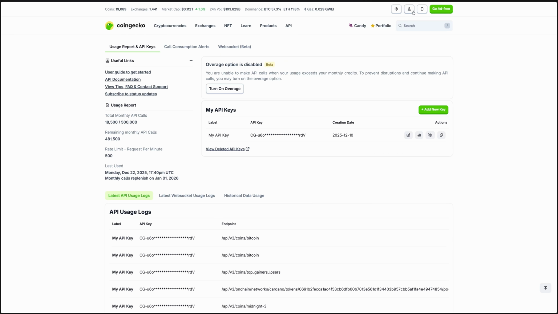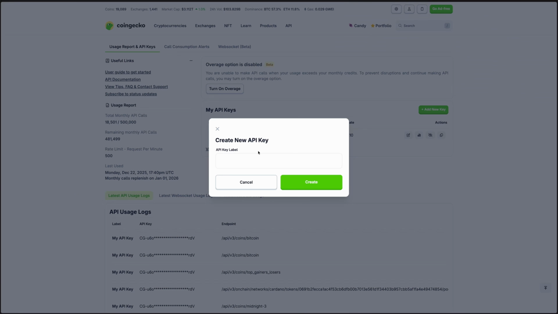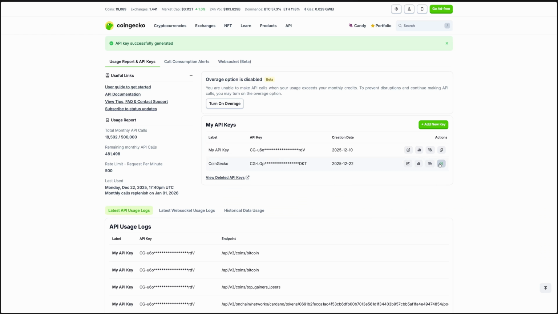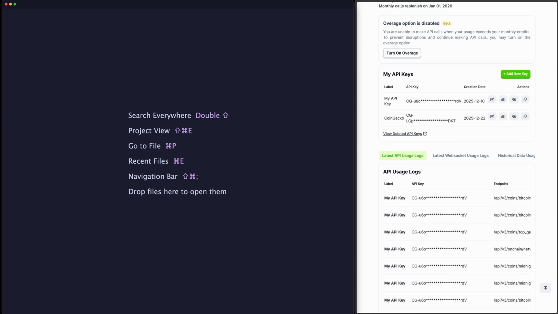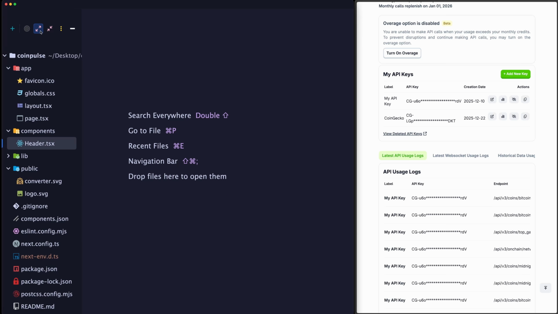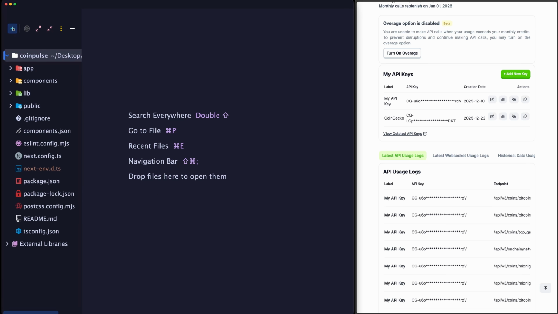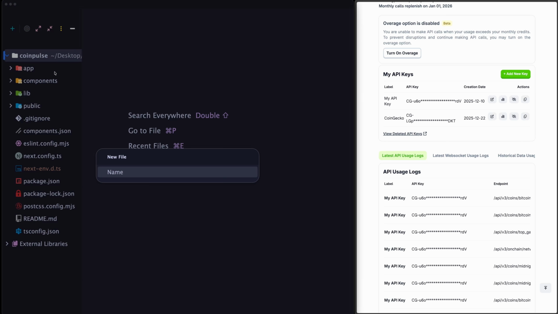To create your API key, simply click your profile and then Developer's Dashboard. And here you can add a new key. You can give it a label, such as CoinGecko, and click Create. Then you can simply copy it and add it within your application, specifically within a new file that we'll create in the root of our application that I'll call .env.local.